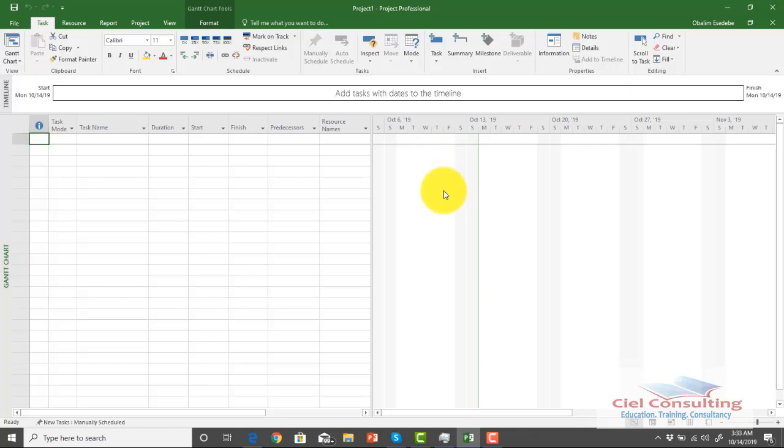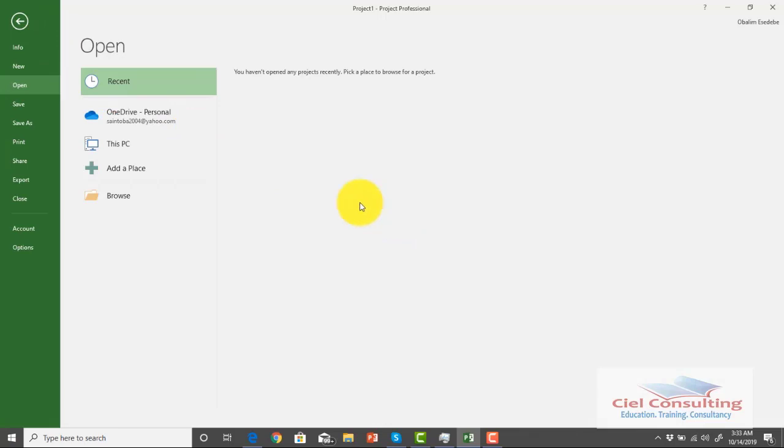All right, so for me, whenever I want to create my schedule using Microsoft Project, one of the very first things I do is to, first of all, set up my backstage. So to set up my backstage view, I simply go to File. Now, when you click on File, it takes you exactly to the backstage.